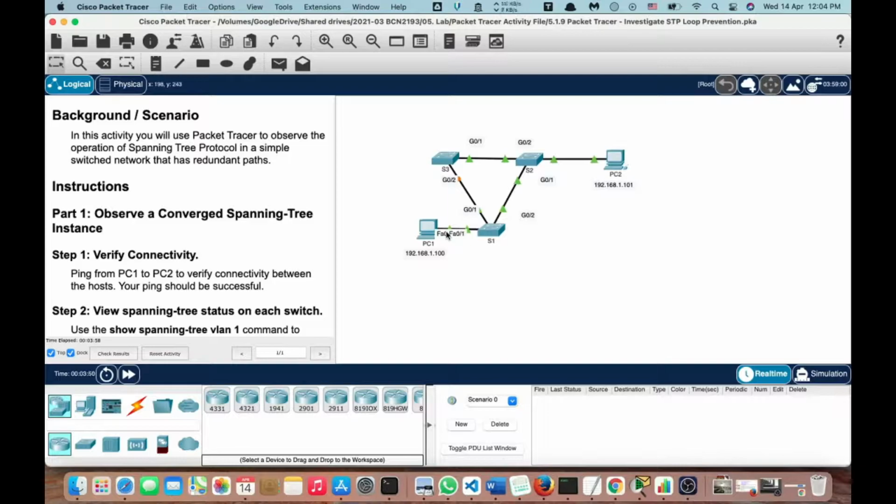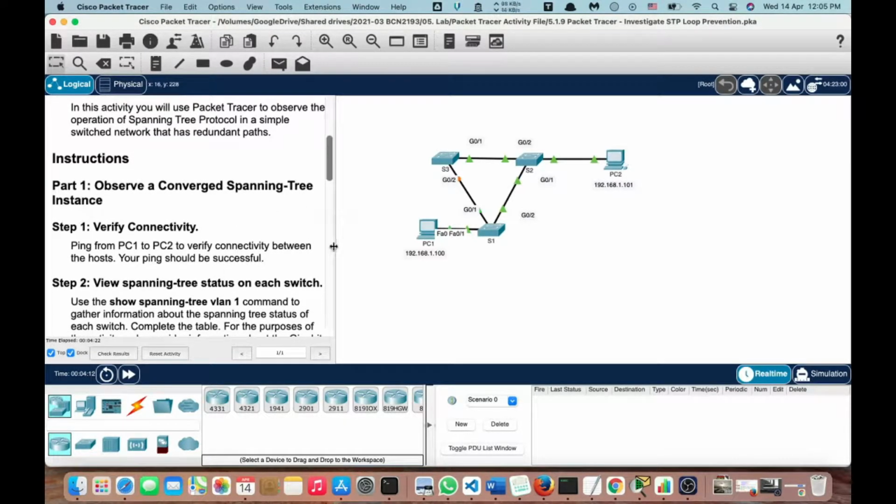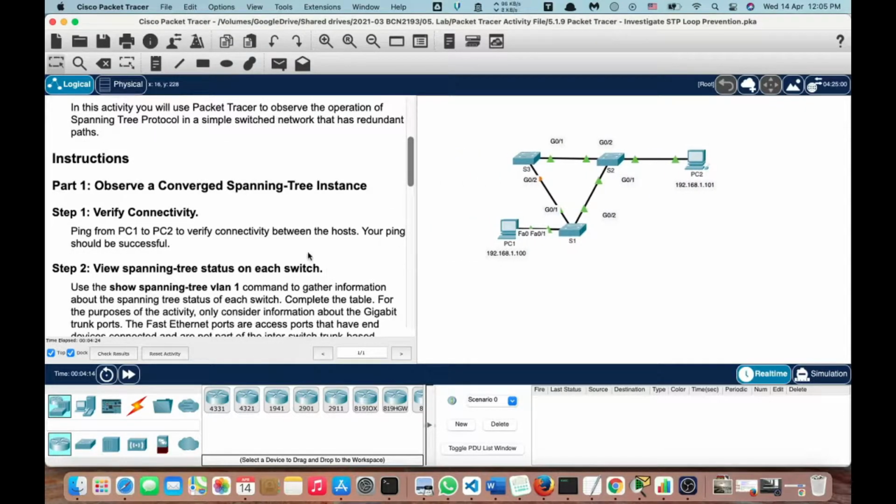Today we are going to do our NetLab exercise 5.1.9. This is an experiment for the STP protocol. What we are going to do today is just investigate to observe how STP works in our switch network. In order to do this, you need to run 5.1.9 and follow all the instructions here. Nothing much for you to do, just observe.